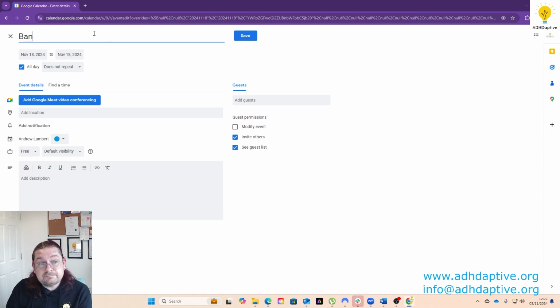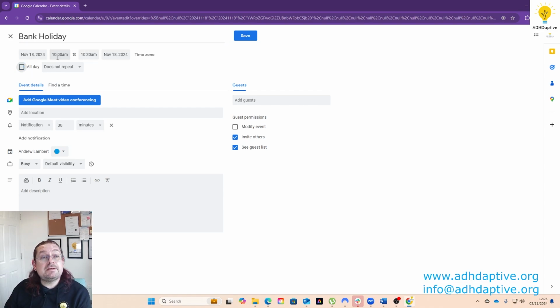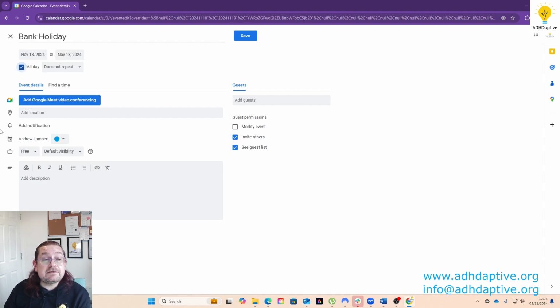It's a bank holiday. This time it doesn't have a time, so because I clicked in the box it's defaulting to all day. So you'll see you either get the times or you don't get the times. If you click all day it will block out the entire day.